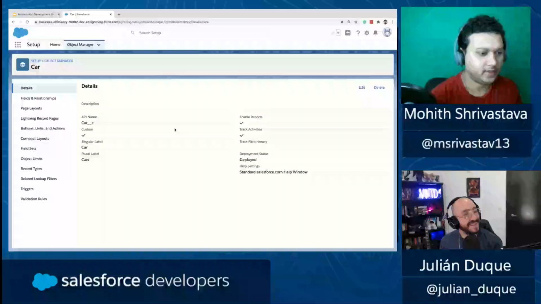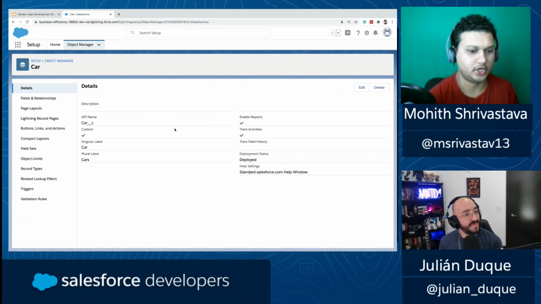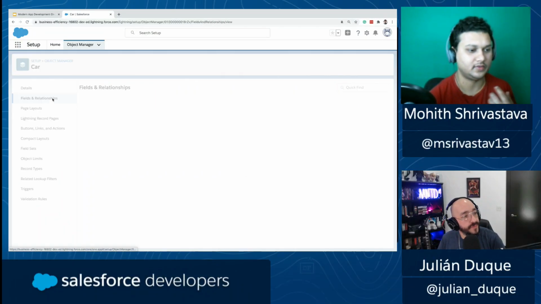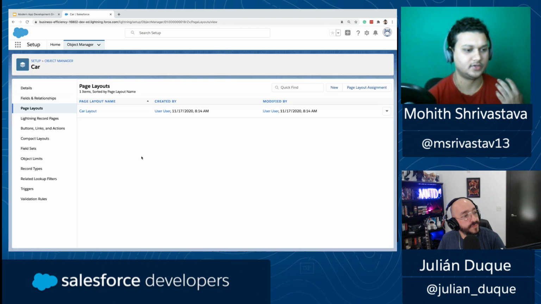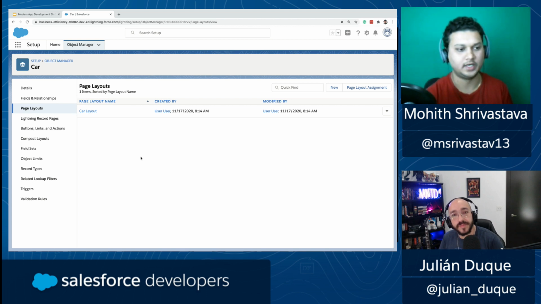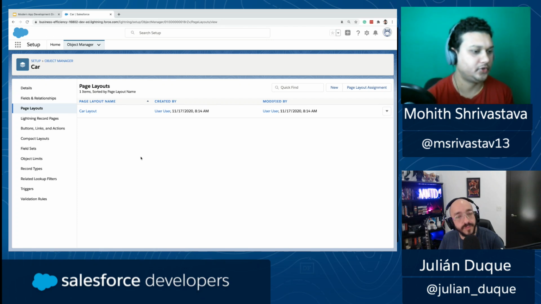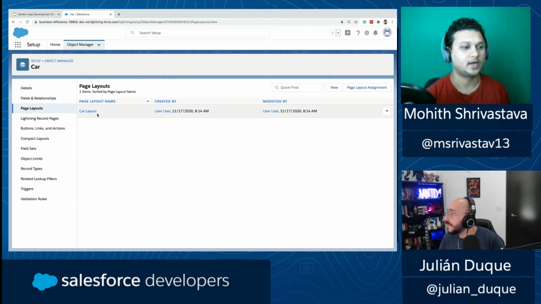Okay, so here it is, right? We created this cars object, and we have this fields and relationships section where we can go and add the fields. Now, the interesting thing is there's already a default page layout that got created, which is essentially the layout of how, when you go onto, let's say, a car record, your view looks. That is what a layout means. So a lot of things come out of the box in Salesforce. Your data model drives a lot of things. So a car layout is created.